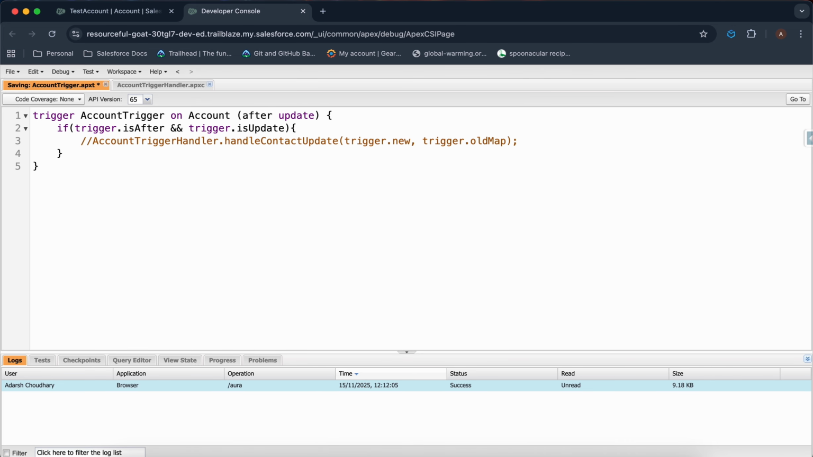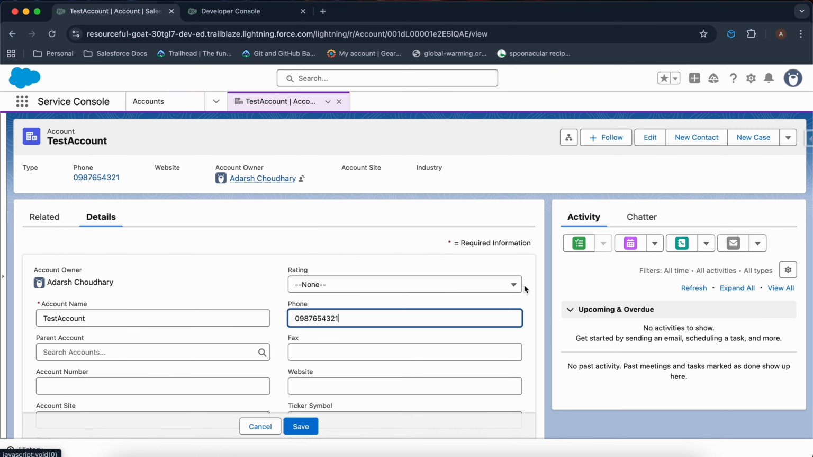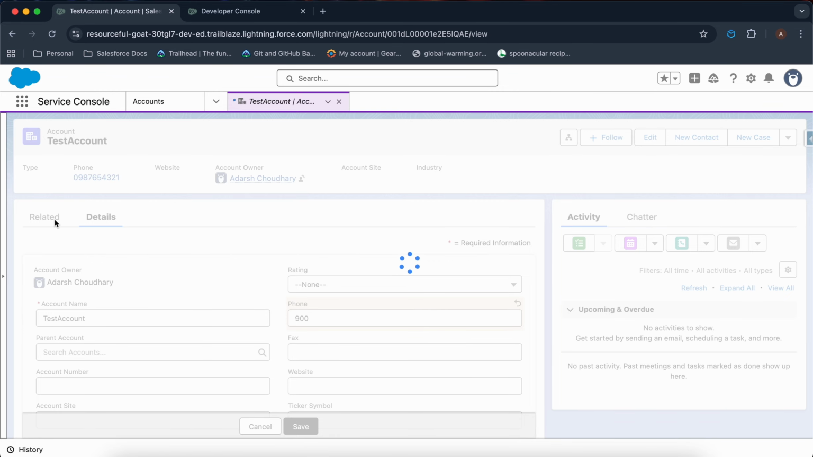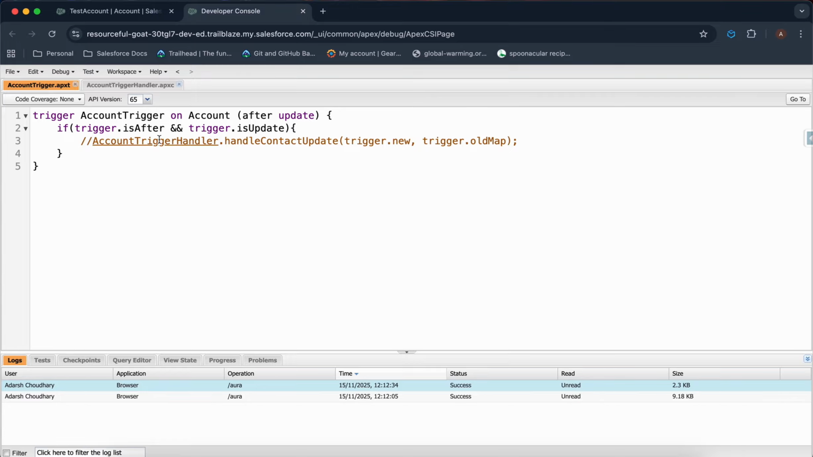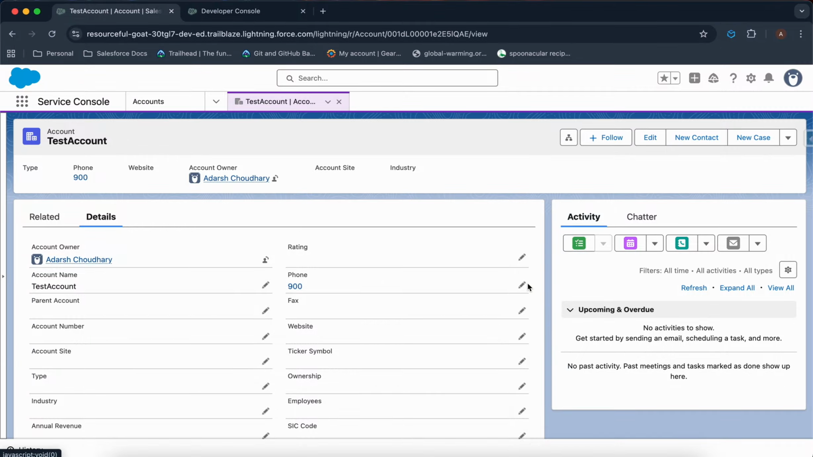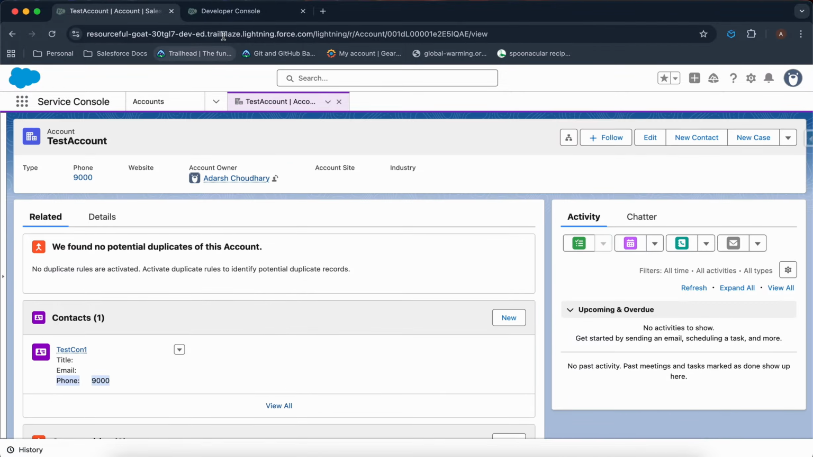Let me show you. I'll comment this out. Commenting this out means the trigger is not going to perform any kind of operations on the contact. Now let's go back to our org account and update it with any random value. Save. Let's go to related. You see, nothing is updated. Now again I will uncomment it, just one last time for you to see it clearly. Now in the details I will add one more 0 and save it. Related. You see, this is updated. Thank you.